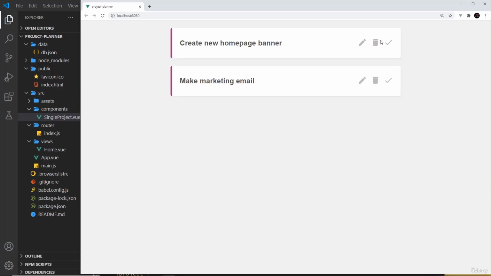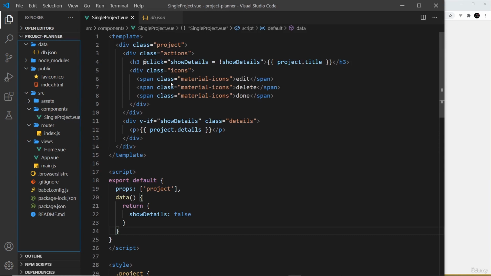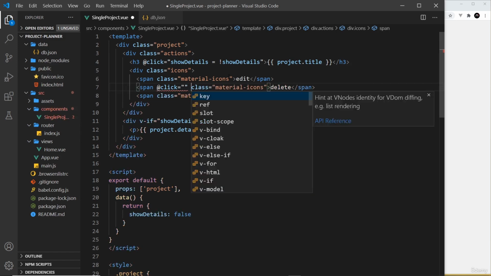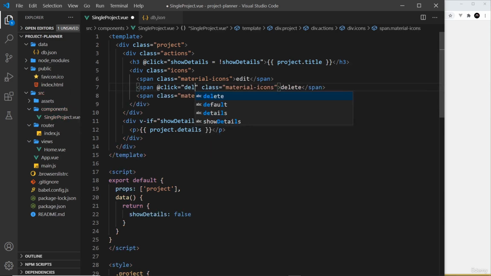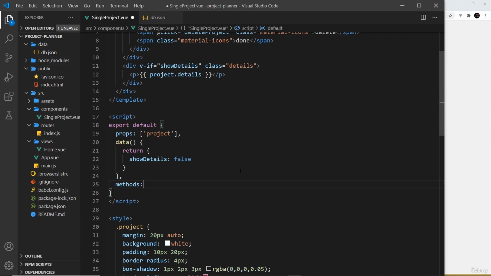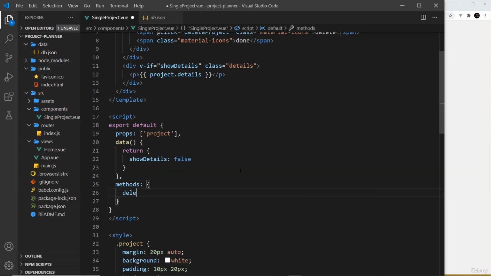Okay, so now we have our different icons showing. I'd like to attach a click event to the trash can so that when we click on that, it deletes that project. So let's attach a click event to the delete icon first of all. At click, and set that equal to some kind of method. I'm going to call this delete project, but call it what you want. It really doesn't matter. Now down in the component object, we need to create the methods property, and then inside that, our delete project method.